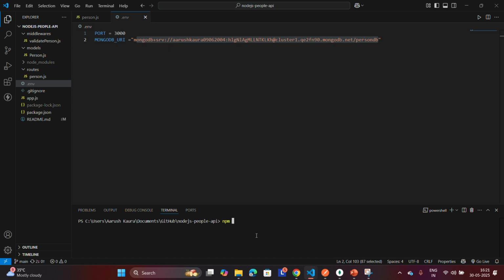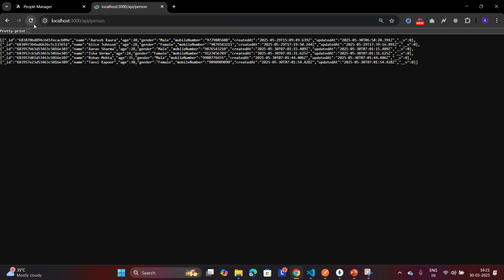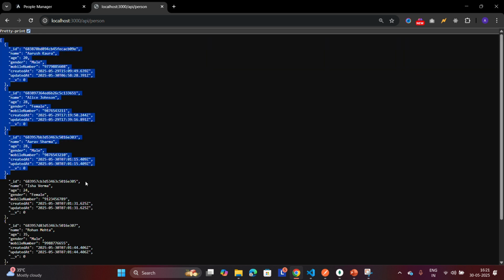Okay, so coming to testing this backend, I will just write npm start. And let's wait for it to run. Okay, so here it is written: server is running on port 3000 and MongoDB is also connected to our backend. So let's see this in the browser. Now here we can see the list of the data which is currently present in the database. This JSON output looks kind of messy because it is the raw data which we have added. We have not focused on styling this. It is just the backend structure only.